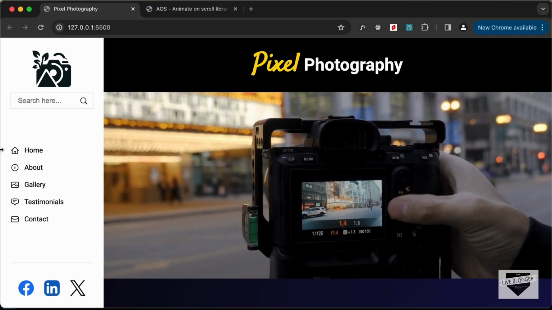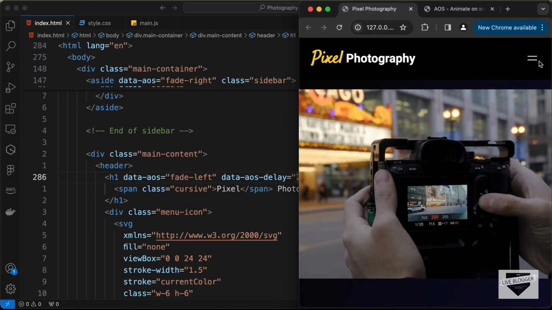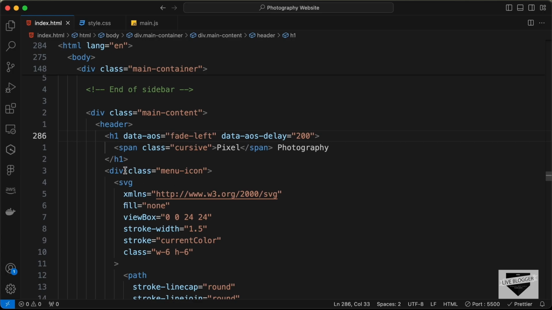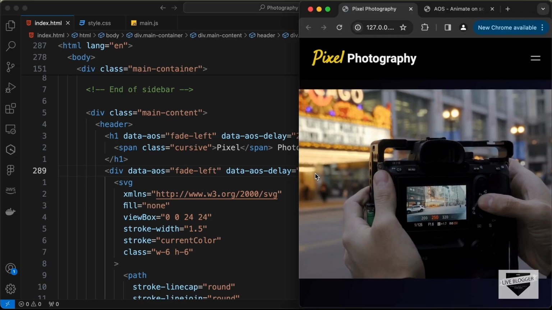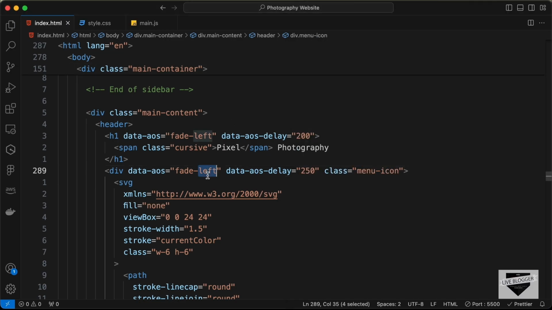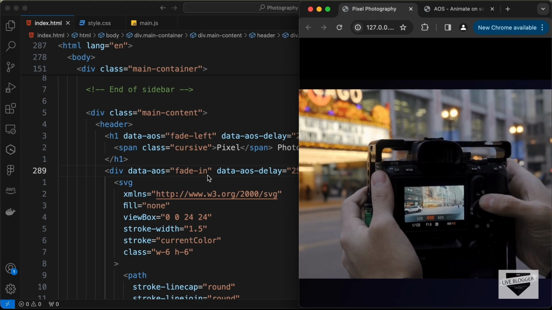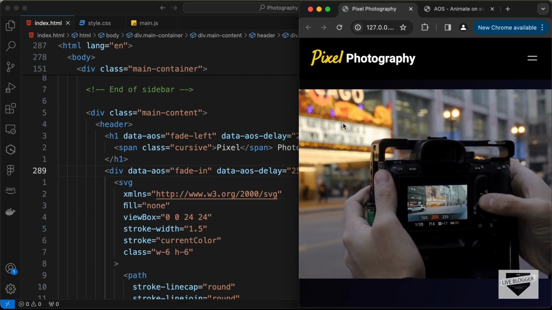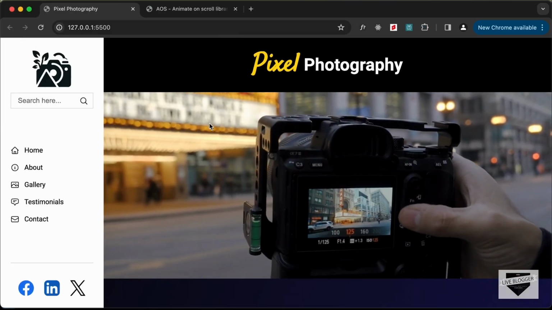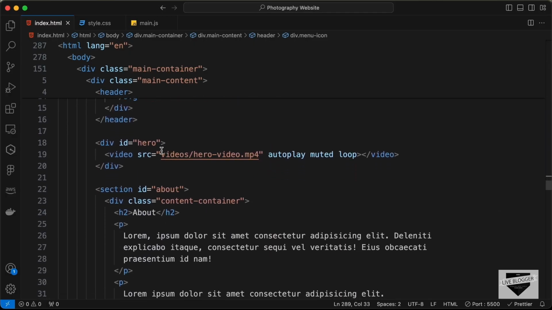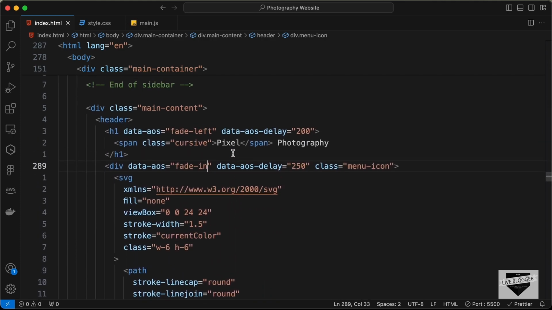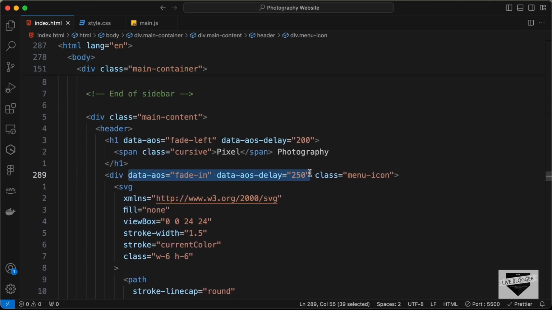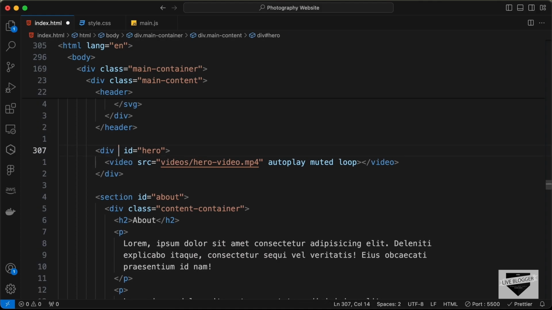Now let's add the animation for this menu icon as well. So for the menu icon, we have this division with the class of menu icon. So I'll just copy these attributes from here and let's paste them over here. And I'll just change the delay to 250 milliseconds. And let's change this to fade in. So this is how these animations look. Right now, let's go back to the desktop version. And let's add the animation for this hero section. So let's copy this from here. And let's paste it down here.